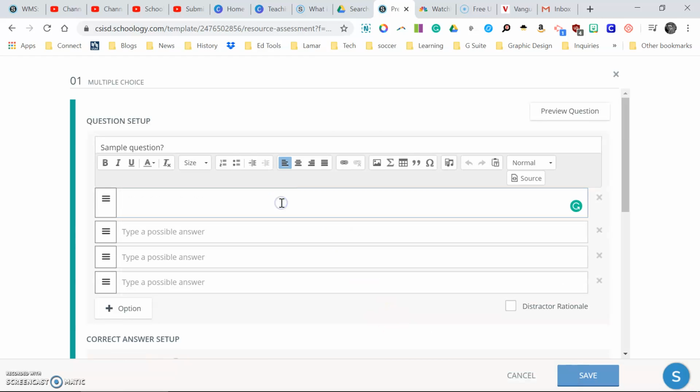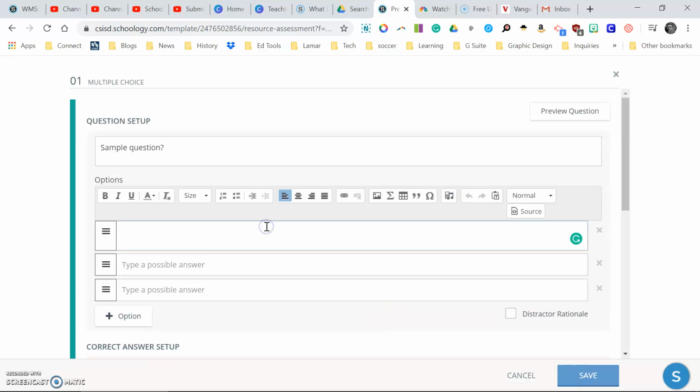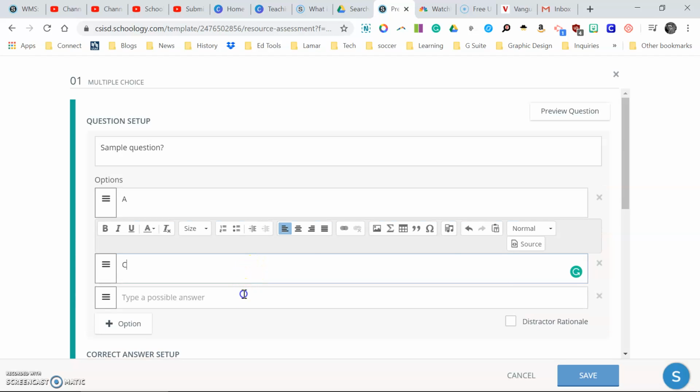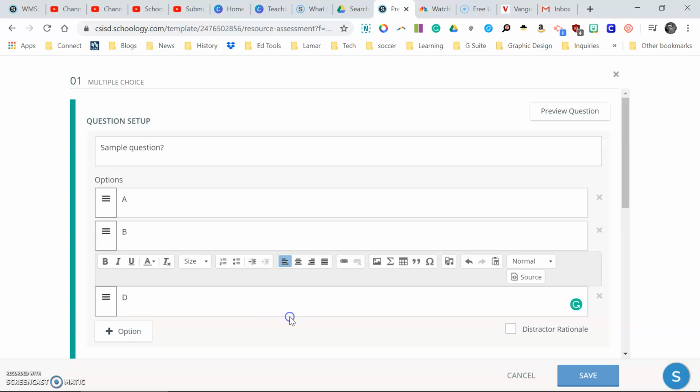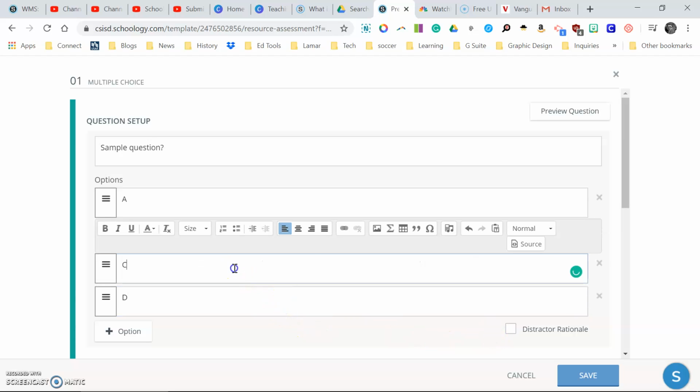And then you've got your answer choices, and you obviously write out your answer choices in here. I'm just going to put in some letters for each one. And even within the answer choices, you've got the rich text formatting available. So you could even insert pictures. So you could have a question, and then a picture, where the pictures are actually your answers.